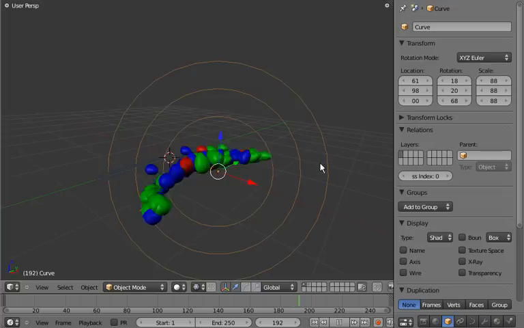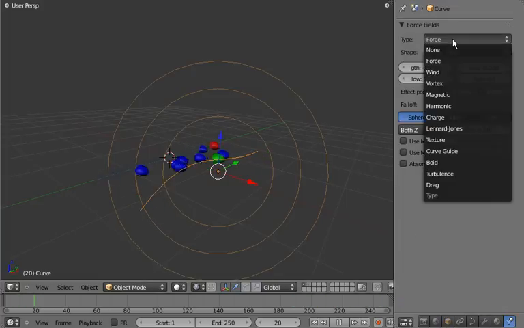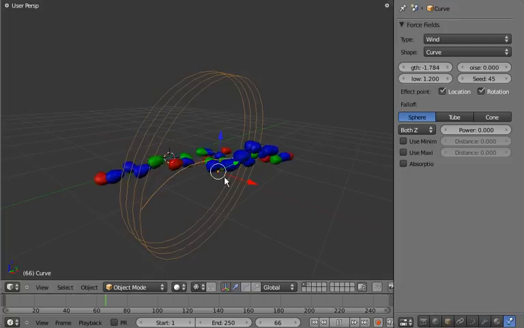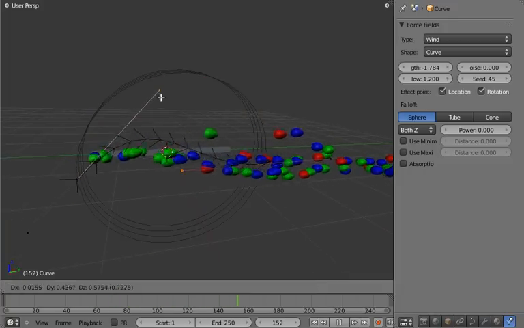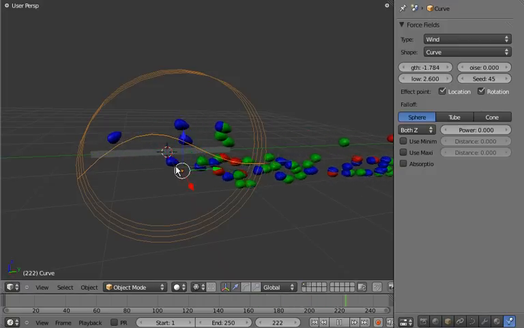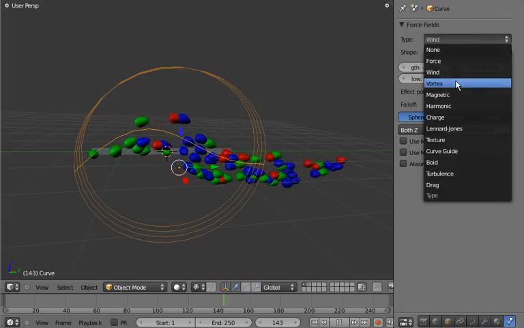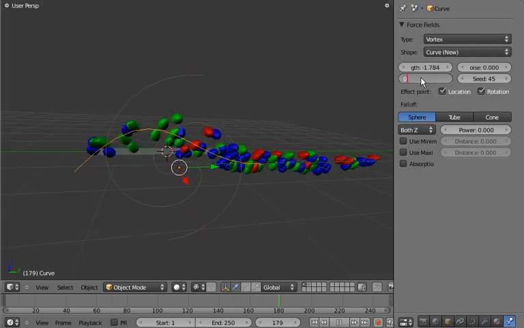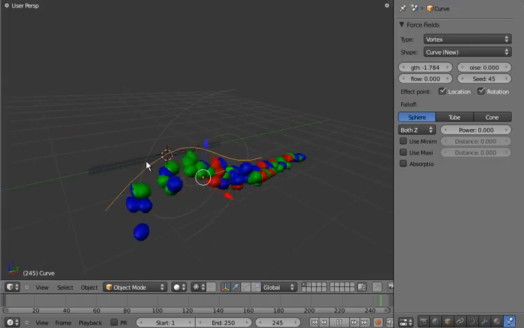And this is with the force effector. Now let's see if we choose wind. And now the particles are moving in the direction of the closest point on the curve. And with flow, we can affect that they don't run away so quickly. But the coolest thing, I think, is the new vortex effector, which makes the particles go around the curve.